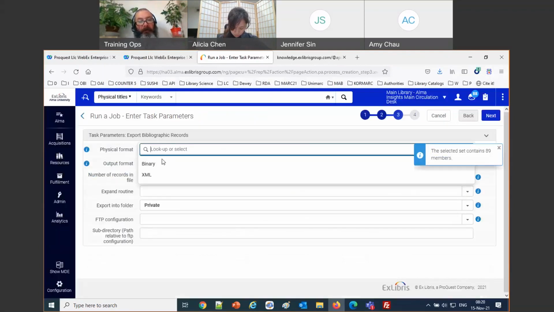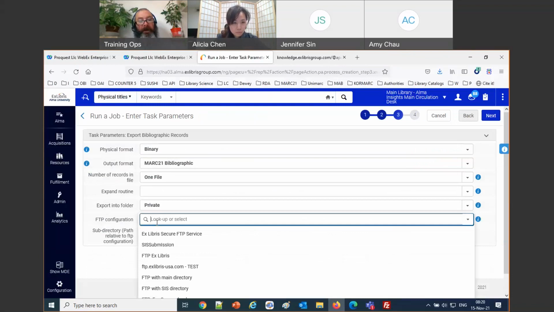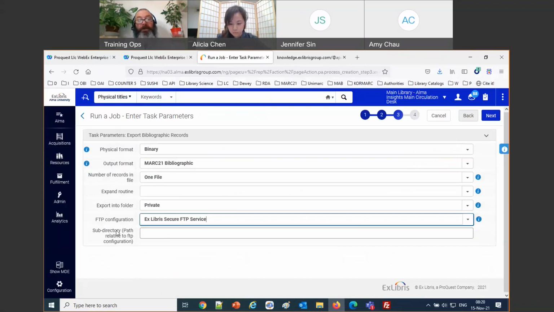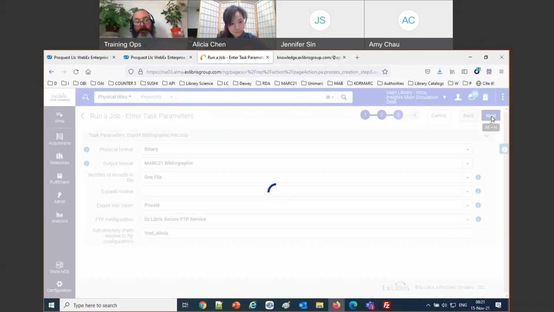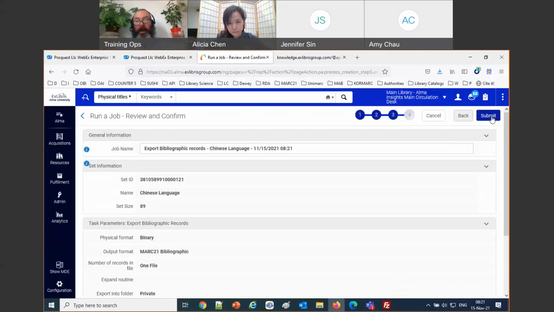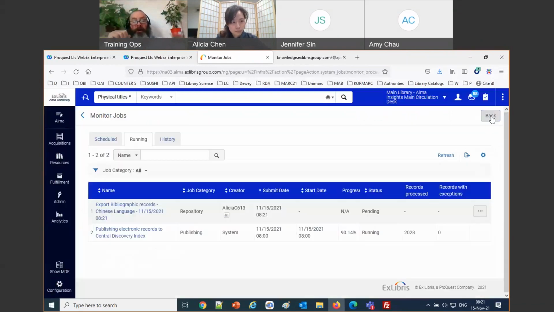Now, I'll put this as a mark file. FTP configuration, we're going to choose Secure FTP Service. Subdirectory path relative to the FTP, I'm going to say, we'll make a directory like that. Next. And submit. So now it's taking all those files and it's going to put them onto the Secure FTP server. Go ahead, Alicia. While it's working, you can talk.